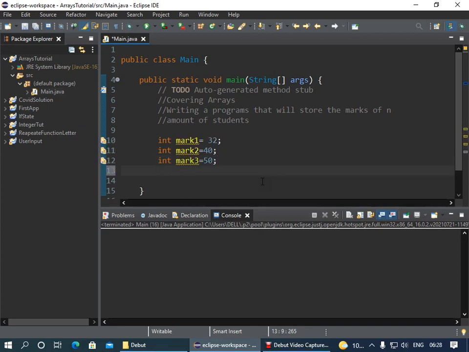Because this is just a small program, this will do the trick and solve this problem. But if we had a huge class, or large class should I rather say, with 100 students, this wouldn't be an efficient way of doing things, because we'd have to say int mark1 until mark100, right? And so the concept of an array came about.